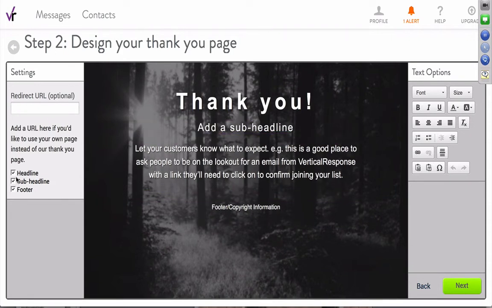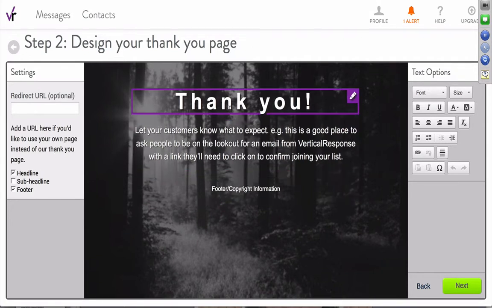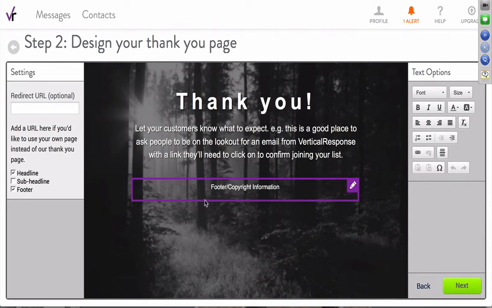And again, you can take off some of these things if you want to. I don't know what the subheadline is for. I always take that one out. So again, fill in this information, and then this is the page they'll see once they submit.